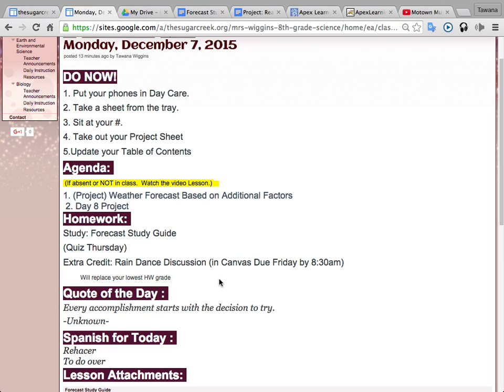In addition to that, there is an extra credit assignment that is due on Friday by 8:30 if you decide to do it. Extra credit is optional. In Canvas, there is going to be something called Raindance Discussion. I am not going to go over the instructions for it. If you are interested, you'll go in Canvas and look at it. That'll be uploaded within the hour. If so, it will replace your lowest homework grade. That will not go in before progress reports go out because progress reports will close at the end of today. But it will be updated for your final grade when your report cards go out in January.